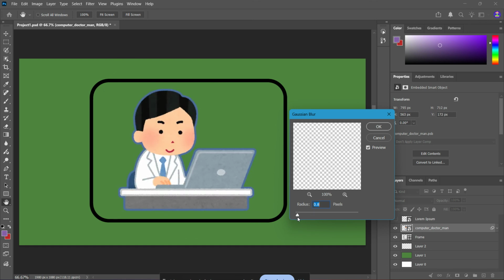There is no single perfect value, because the right amount depends on your image, your resolution, and the style you're going for. A small radius can gently smooth details, while a larger radius can completely obscure them. Keep adjusting until the preview looks right. Then click OK to apply the effect.